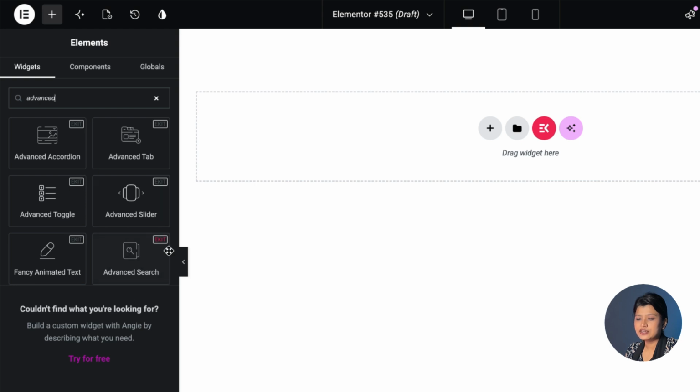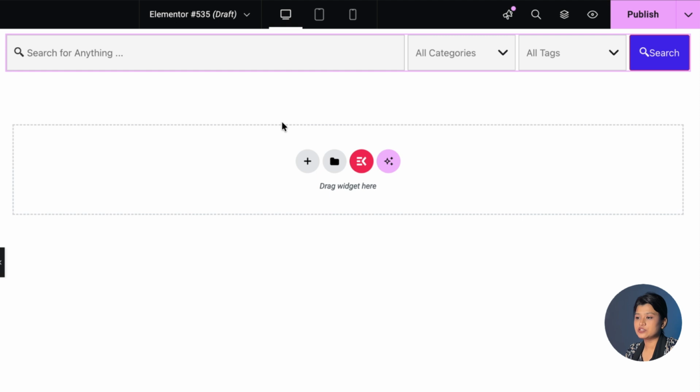Here you can see a widget with the eKit badge. You just have to drag and drop this into your page. See, it has already appeared here. Here you can see there are 3 boxes. You can edit them differently.